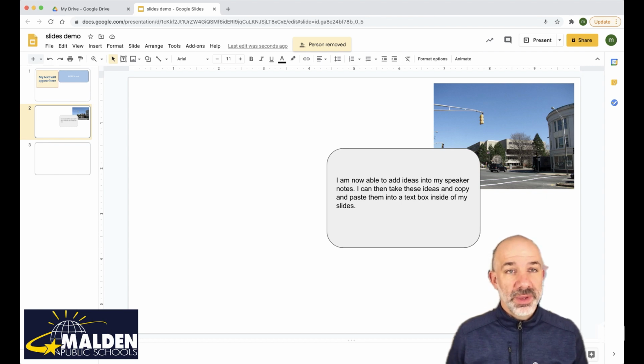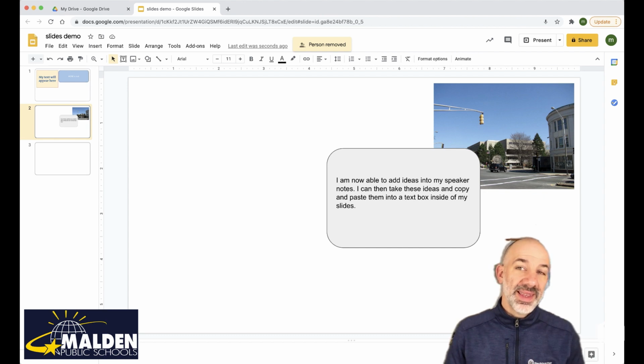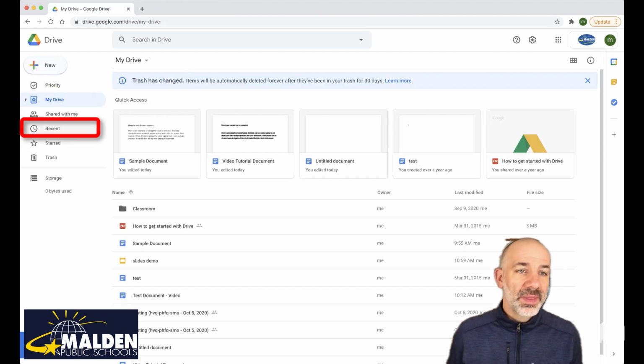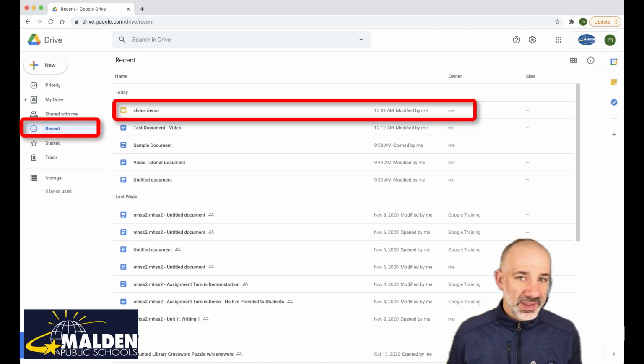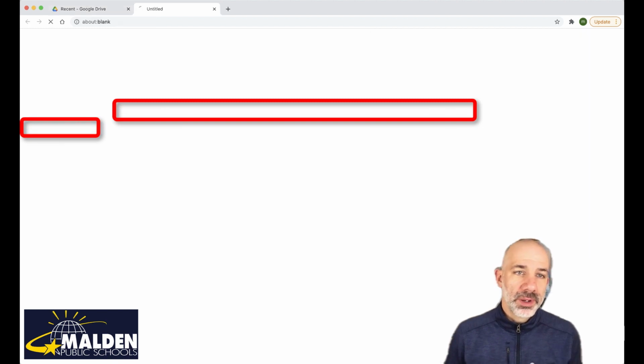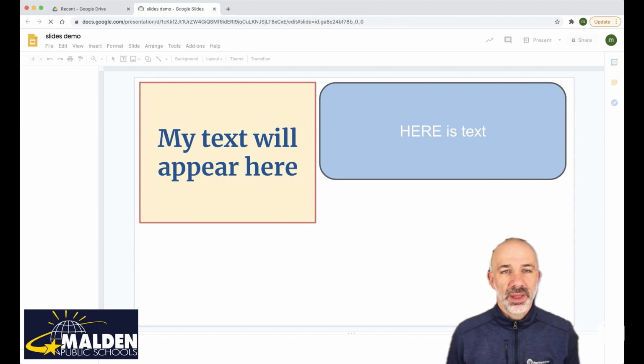One last feature to be aware of is that Google Slides saves automatically and saves in Google Drive. So when a student is done working in Google Slides, if they close out what they're working on, they can always go back to their Google Drive account, tap on Recent, and see that most recent set of slides that they've been working on. They can open up those slides and continue where they left off.